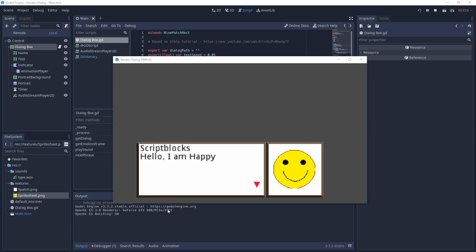Today we're going to recreate the Stardew Valley dialogue system in Godot. It's going to have a name, it's going to have text that goes by, it's going to have sound, it's going to have an indicator, and it's going to have a sprite that represents the emotion of the character. Let me show you some examples. He's happy here, he's mad, he's excited, he's sad.